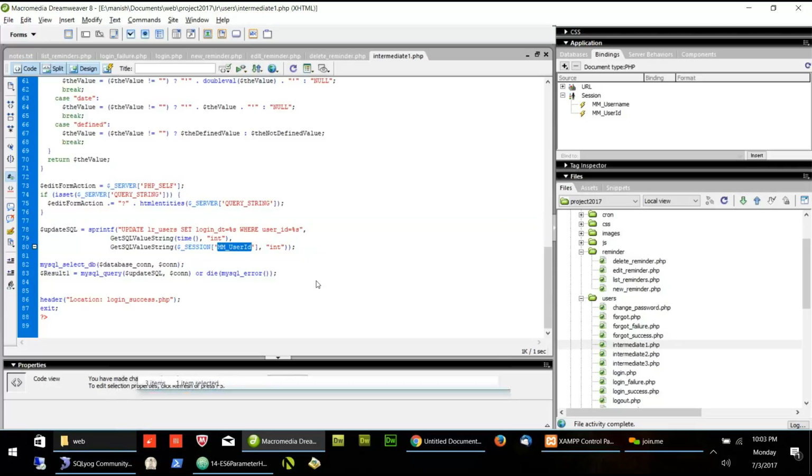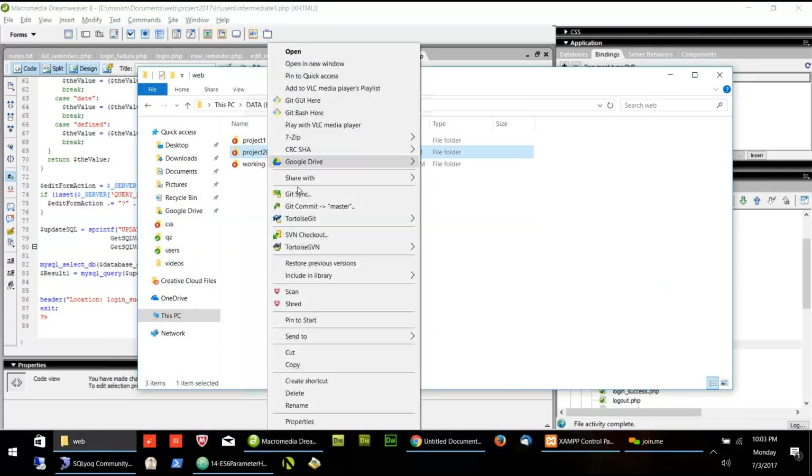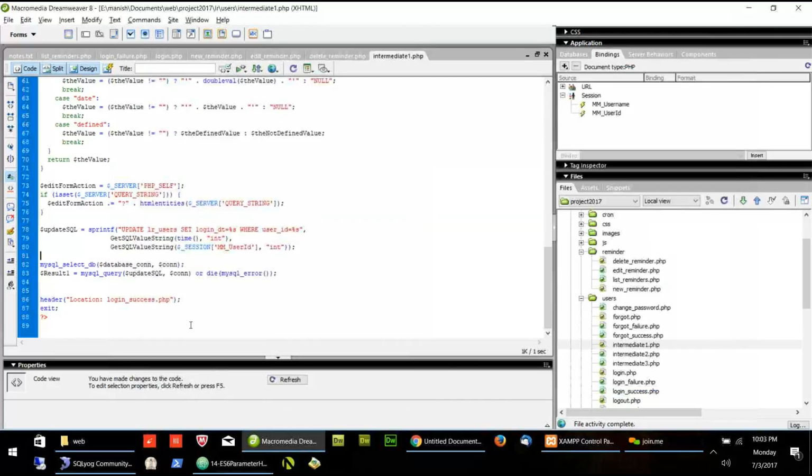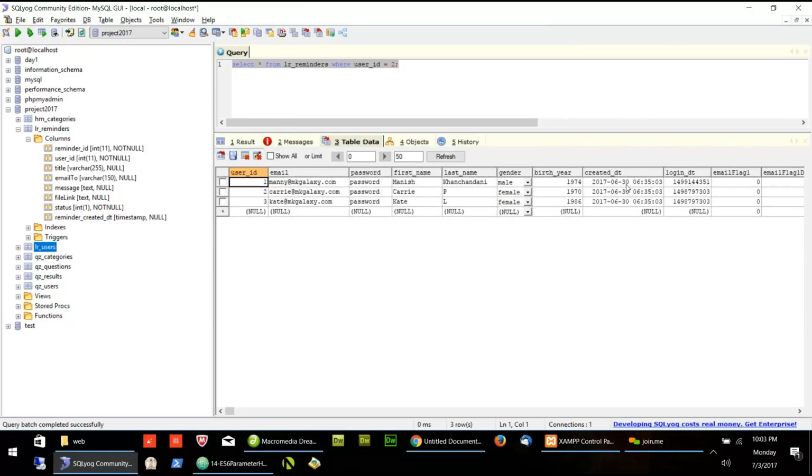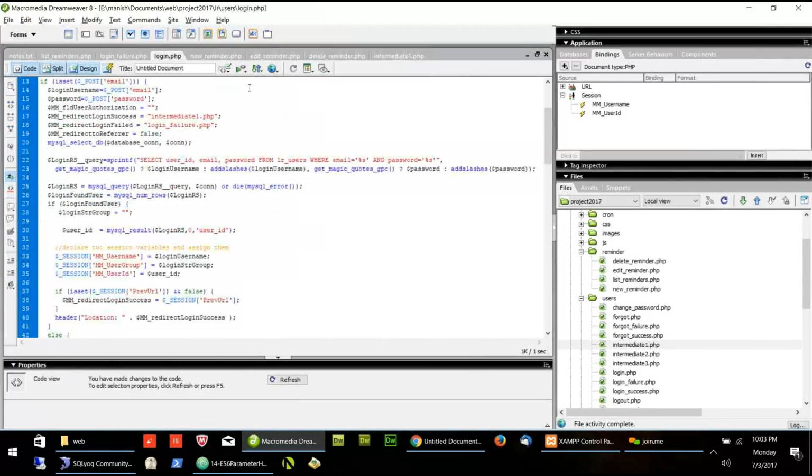Let's commit all the things, because once I did some major changes, I need to commit it. Before committing, I will check this login part. If I go to my users table, what is the date I'm logged in? It's 4351. Let's try to log in again and see if this changes or not.